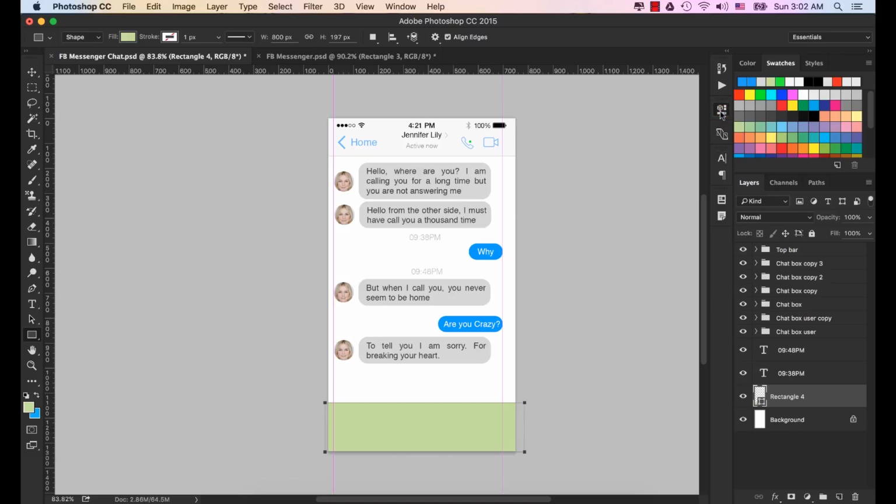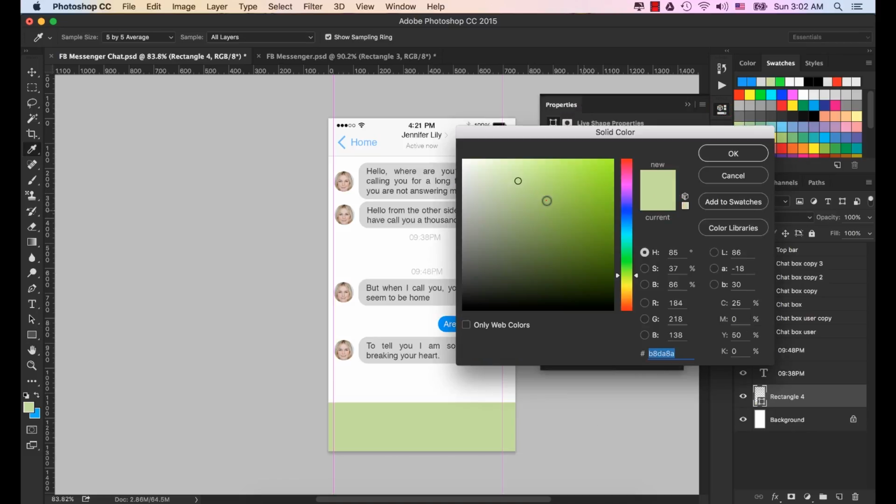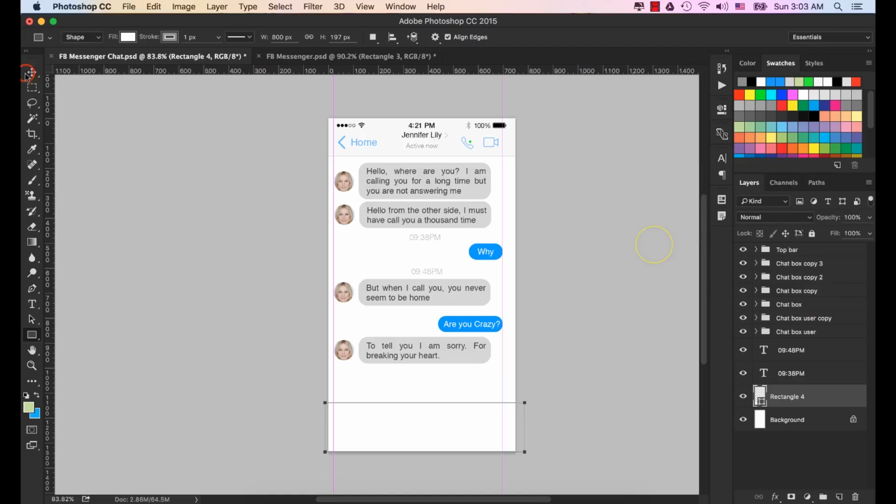Now let's go to Properties. From there, change the color to complete white. Okay, change the border color to black. Let's select the gray, select the Move tool. And now we have this kind of stroke.